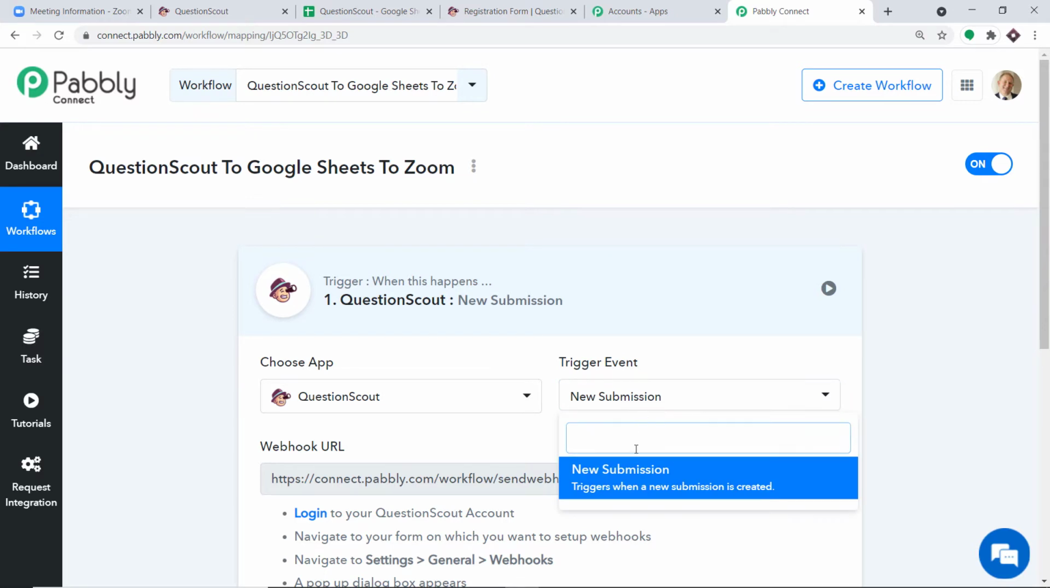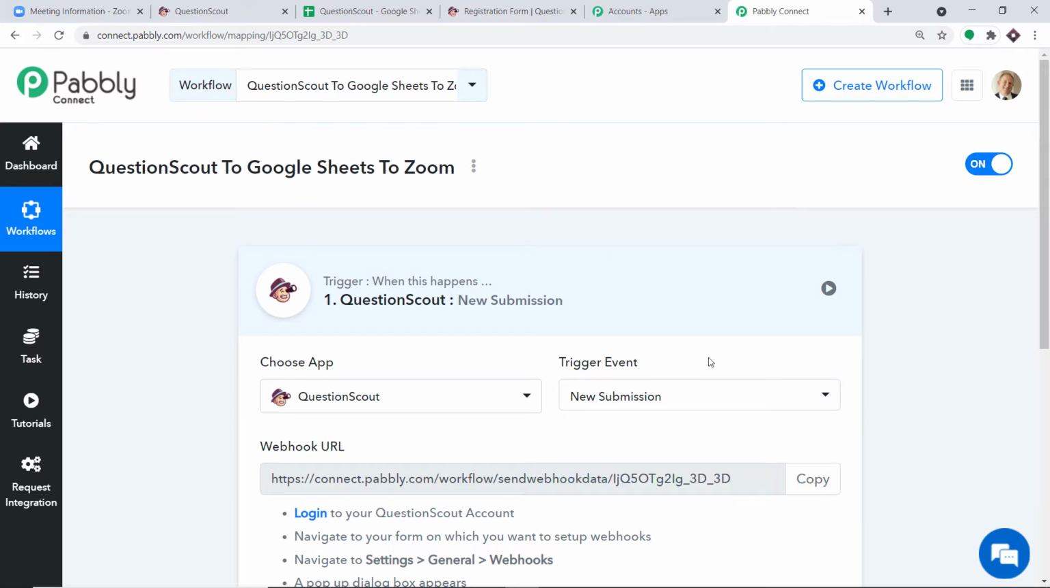At present, there is only one trigger event, that is new submission. In case you want more triggers of your choice, you can make a request to our team at admin@pabbly.com to custom build a trigger event for you. But at present, I just want to send the data when a new submission is made in Question Scout.